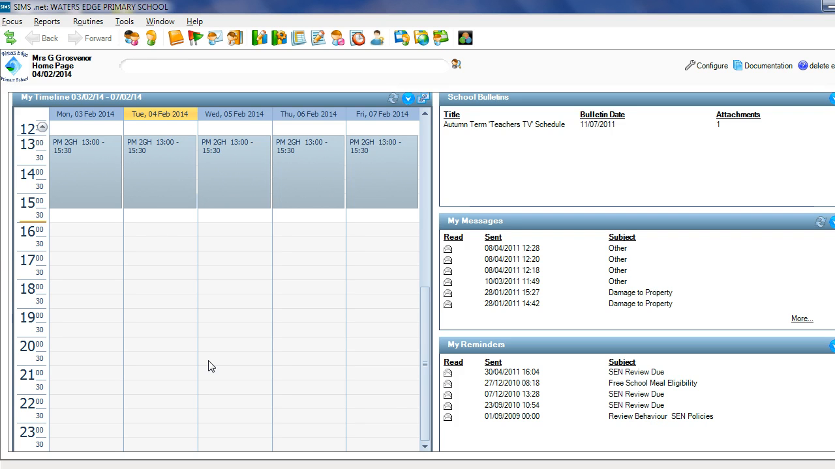videos about how to use Capita's SIMS system to create provision maps of your school's additional provisions. In this video I'm going to show you how to customize the text in the SEN module in order to allow you to collect essential data about your provisions.